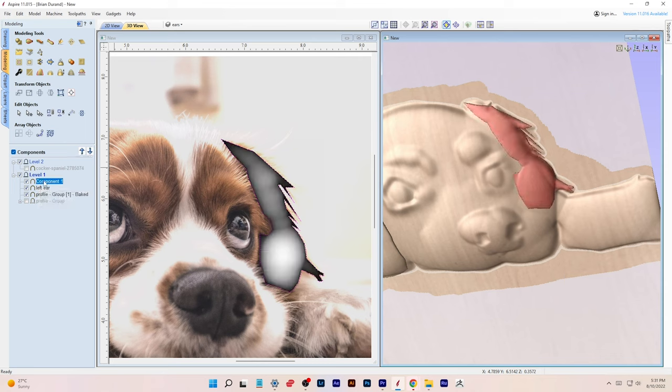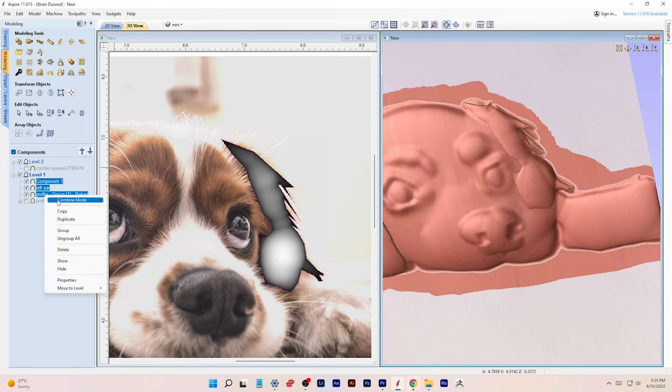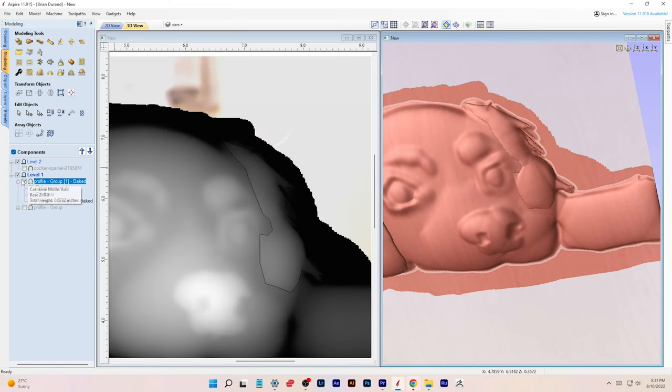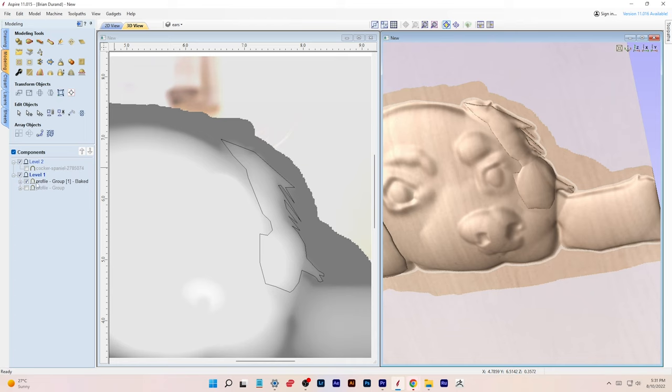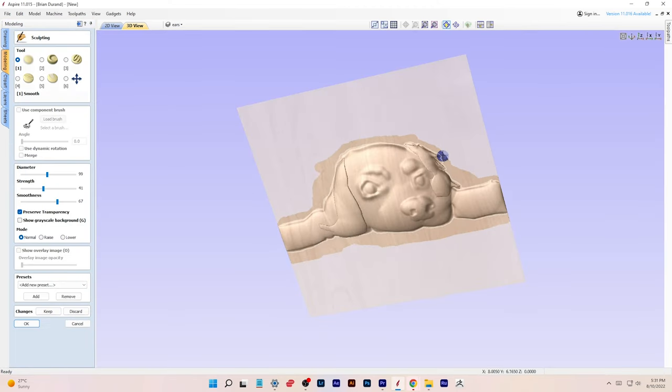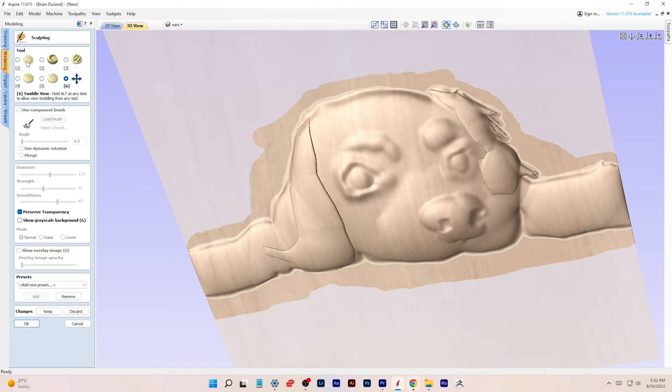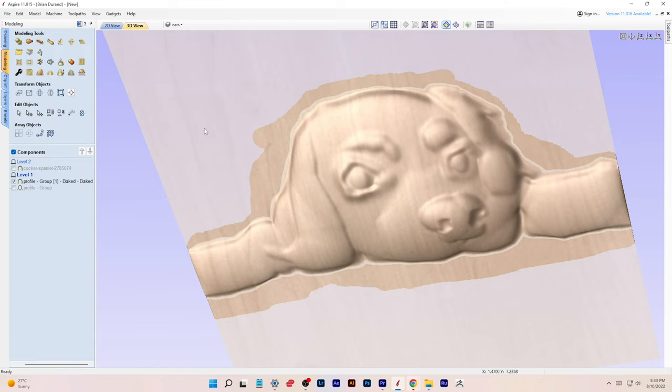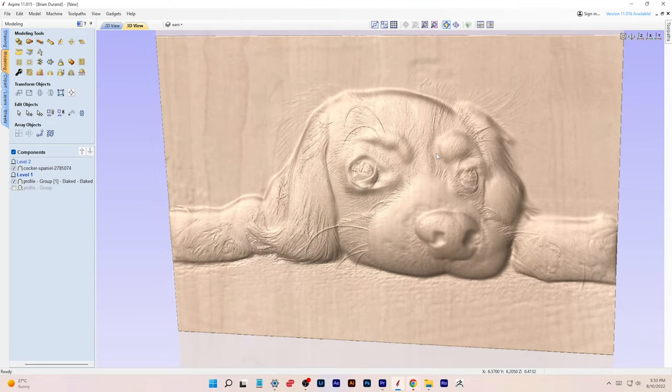So we'll go in and uncheck the skin again, and we're going to combine these new components together with the old profile so that we can sculpt it all together as one. And we'll select the new combined profile and we'll start sculpting. And we'll smooth those ears into the rest of the model. So everything's starting to come together now.